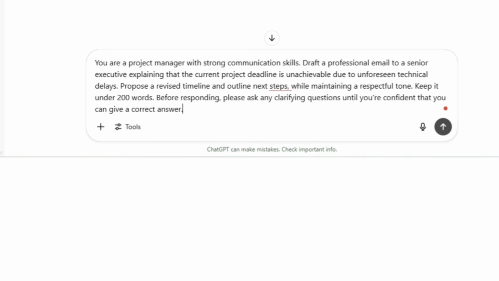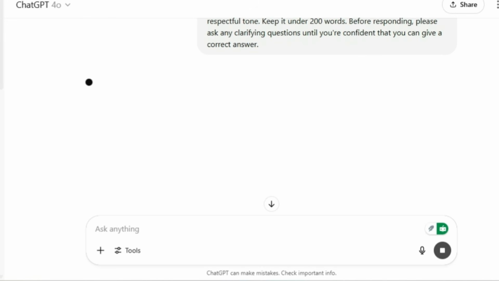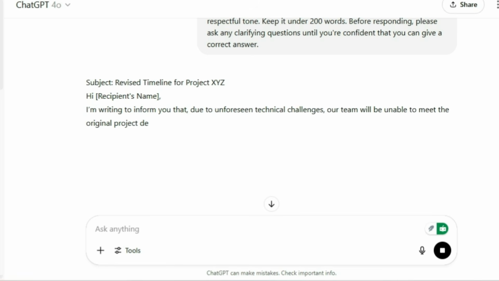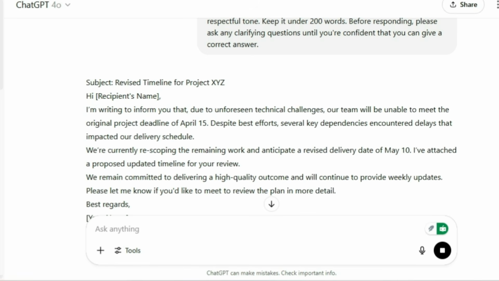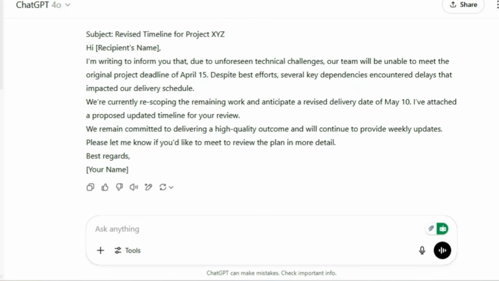Now let's have a look at what the large language model output might be. Okay, subject, revised timeline for project XYZ. Hi, I'm writing to inform you that due to unforeseen technical challenges, our team will be unable to meet the original project deadline of April 15. Despite best efforts, several key dependencies encountered delays that impacted our delivery schedule.